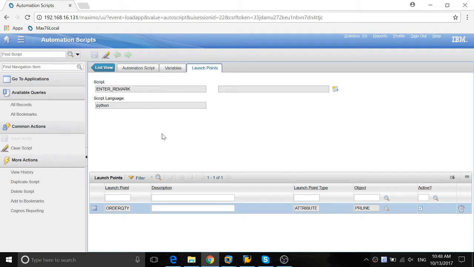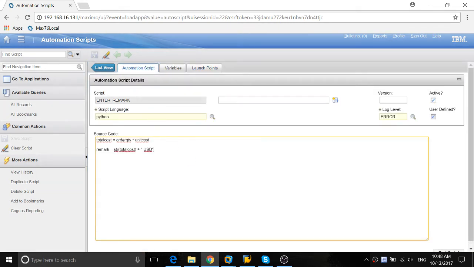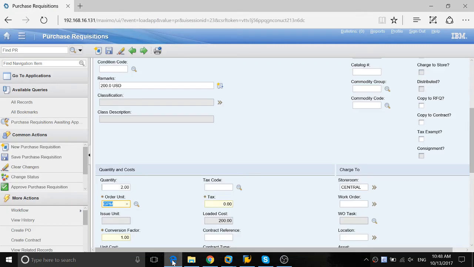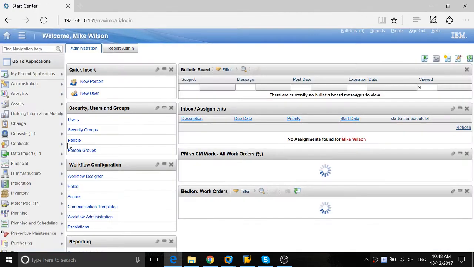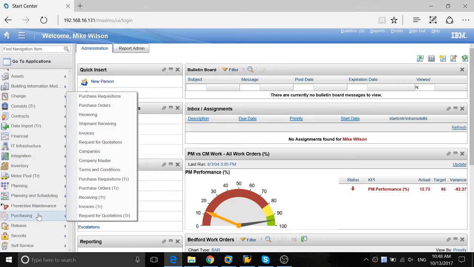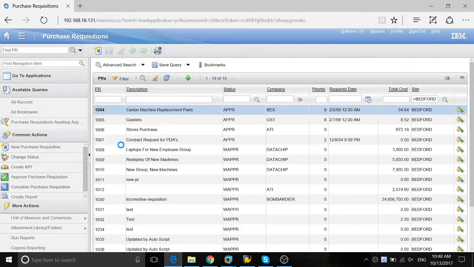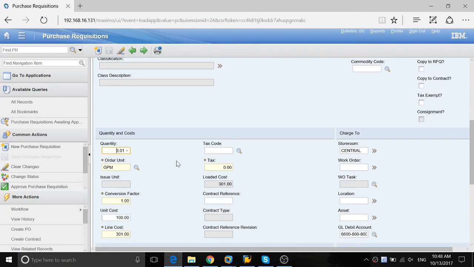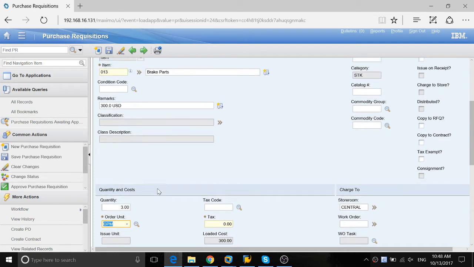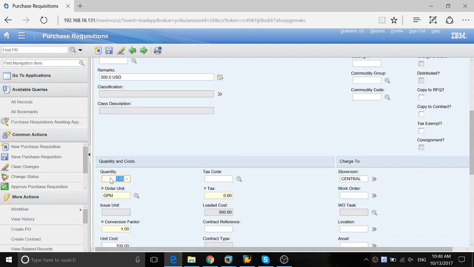I will quickly test to see if my script is working right now. So one of the tricks here is I will leave the screen, the automation script screen here on this browser, and open another browser to open another session to test the script. Right, so every time I change the quantity field, it will multiply the quantity with the unit cost and put the label here in the remark field as expected.